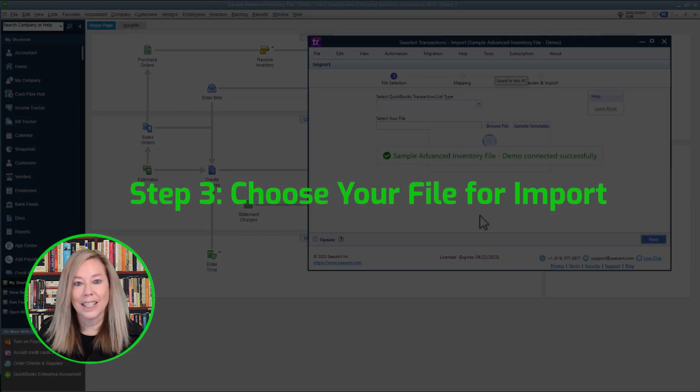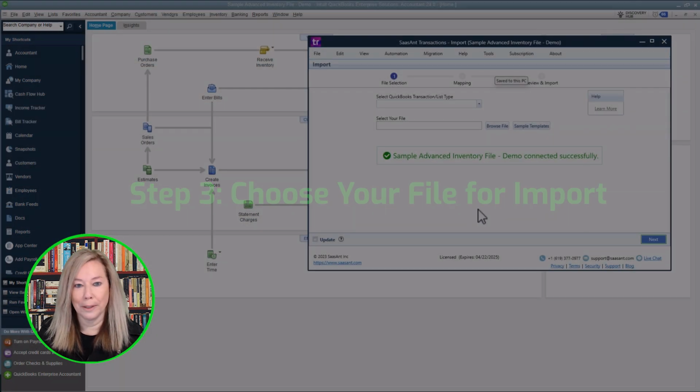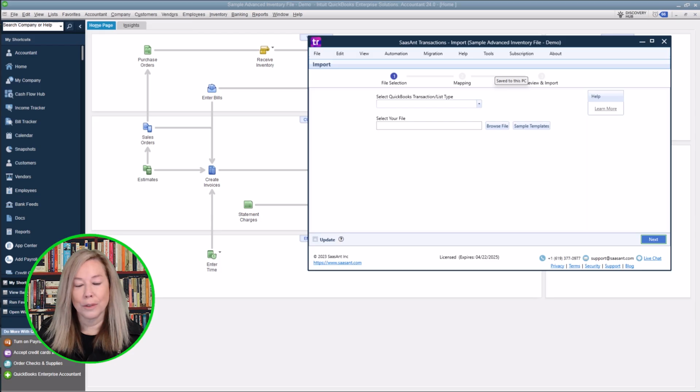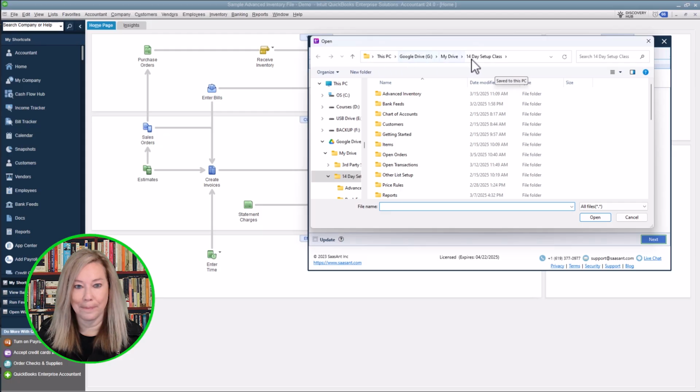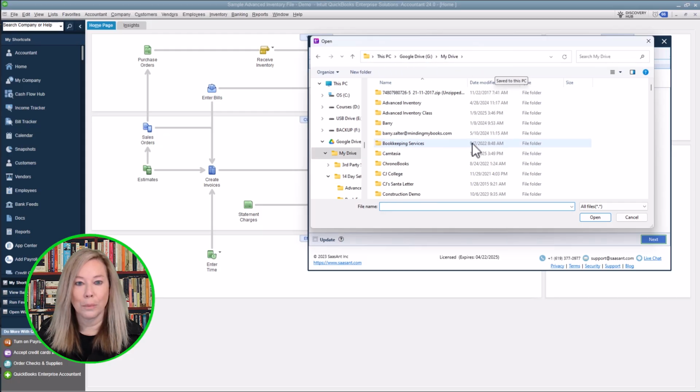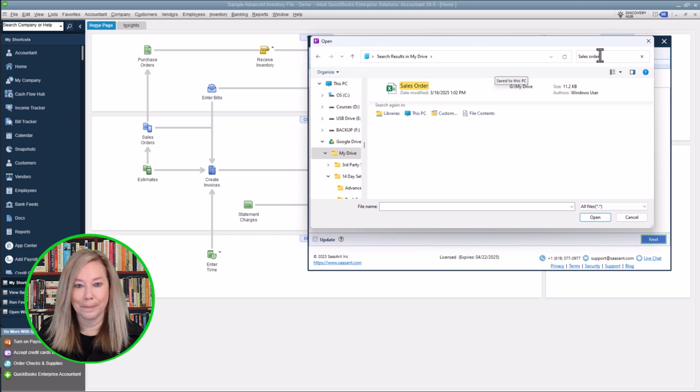Step 3. Choose your file for import. Next, choose your QuickBooks transaction type and spreadsheet you would like to import. Next, select QuickBooks transaction type as sales order. In the Select Your File field, we need to bring in our spreadsheet to map. Browse to find your file from your local computer folder. I will choose our saved file.